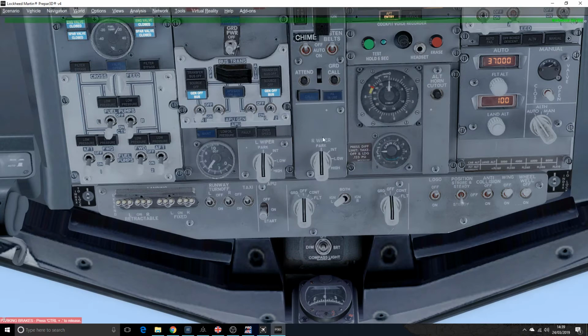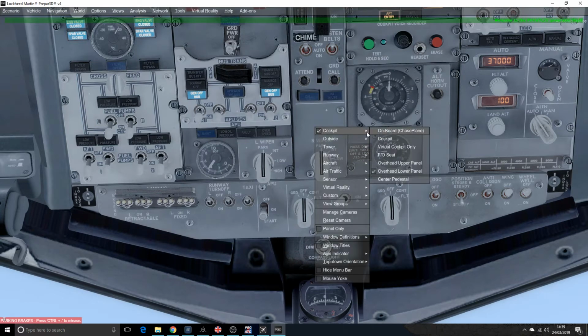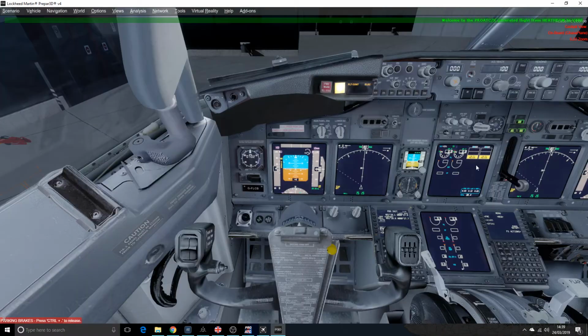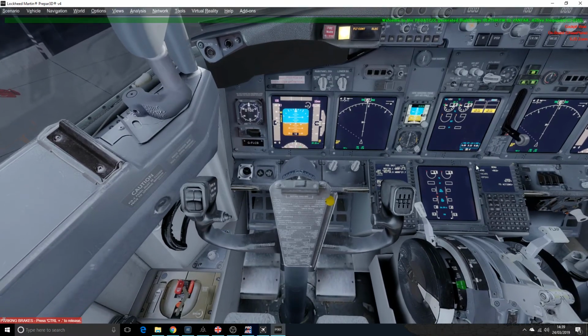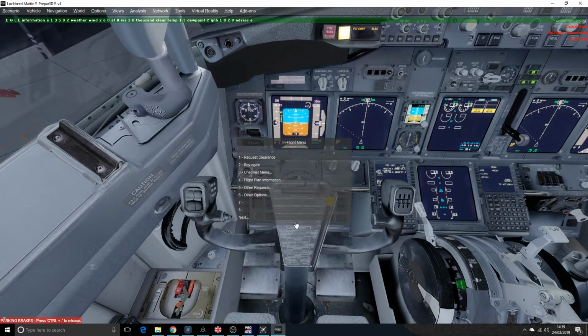Okay. Echo Golf Brilliant. Lima. I'm now getting the ATIS information. Echo 1350 Zulu weather: wind 260 at 8, visibility 10 kilometers, sky clear, temperature 13, dew point 2, QNH 1029. Advise on initial contact you have information Echo Golf Lima.